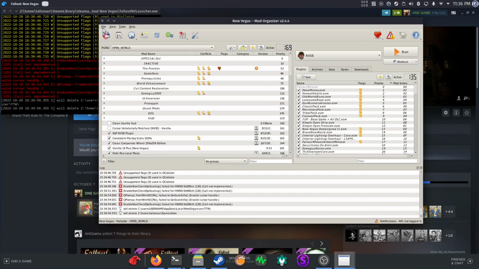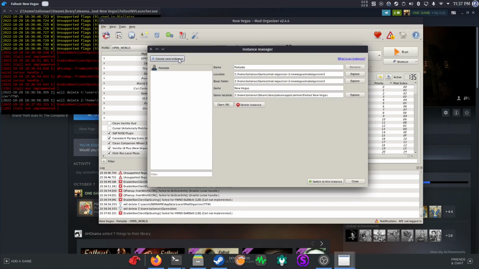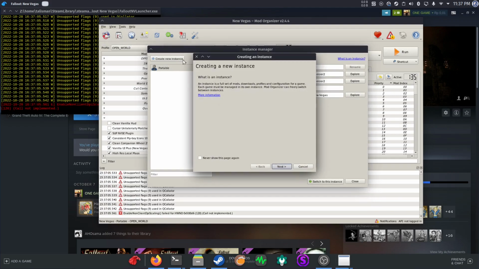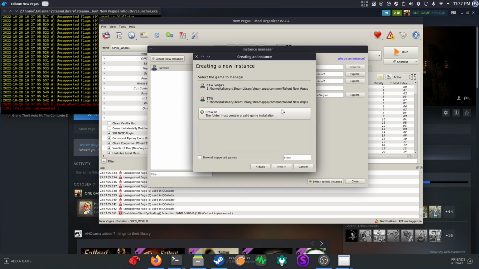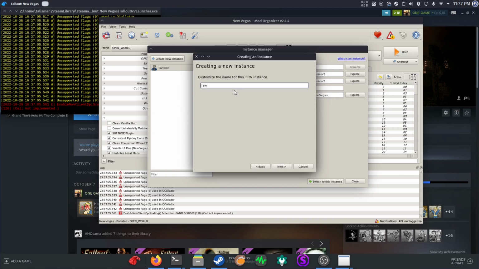All right, now that it's open, you're going to want to click File, Manage Instances, Create New Instance, and then Next. Create a global instance, because I have already created a portable instance. So I'm going to select Create a Global Instance. It works either way. And then select TTW. Just name it TTW.